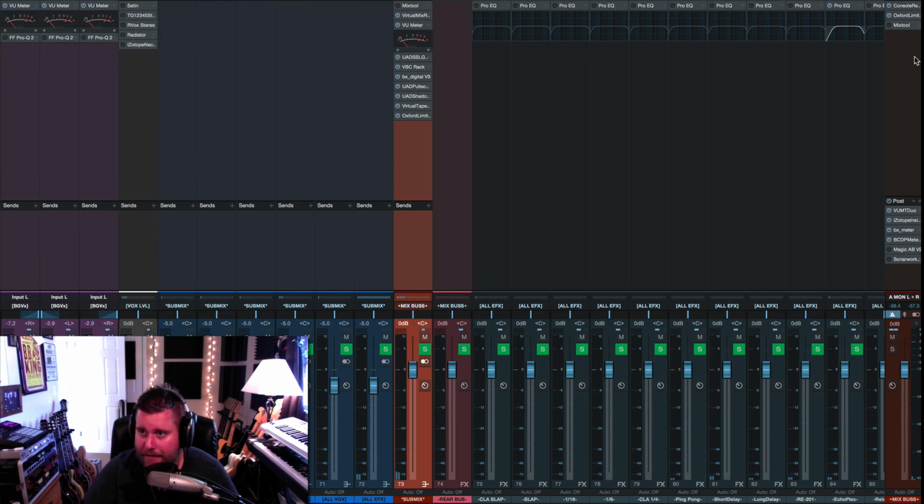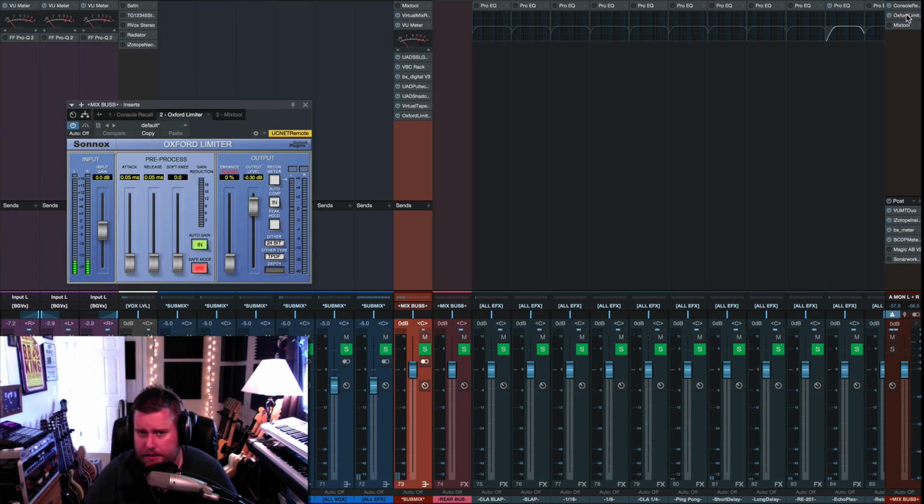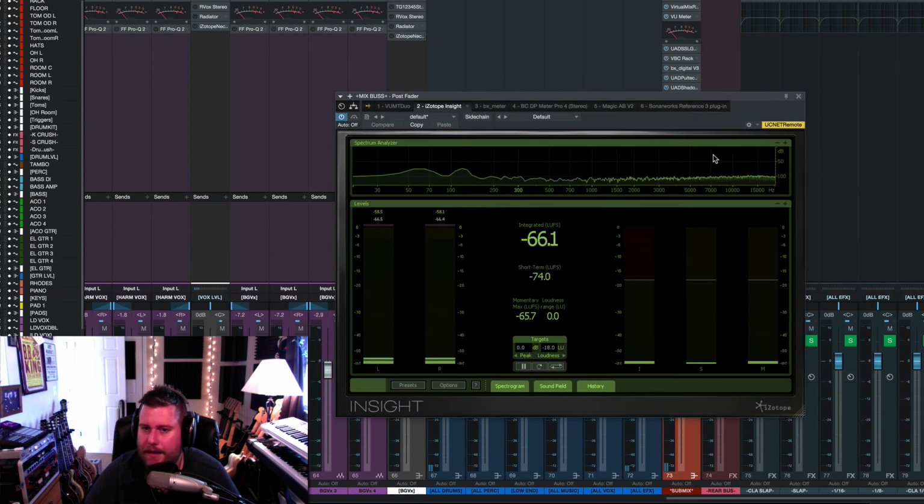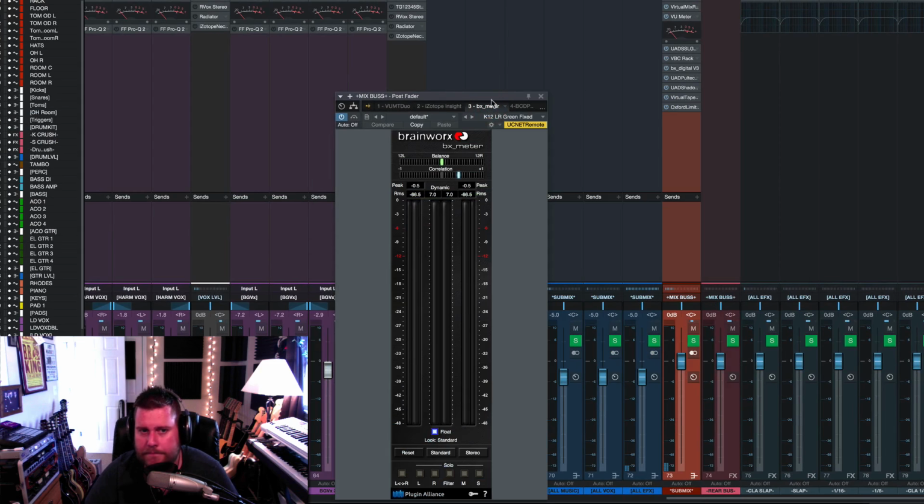The only thing I really have on this fader, this channel, is a limiter here just for a little bit more safety if I need it. And then what's cool about Studio One is they have a post section here. So in the post, I put all my metering. I use things like iZotope's Insight, which is fantastic. I use the Brainworks BX meter.